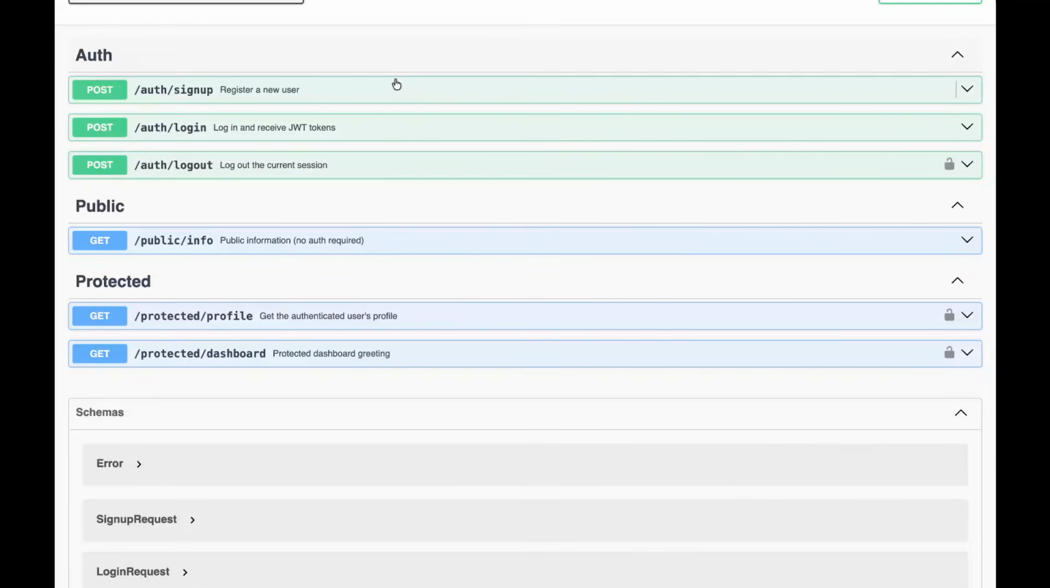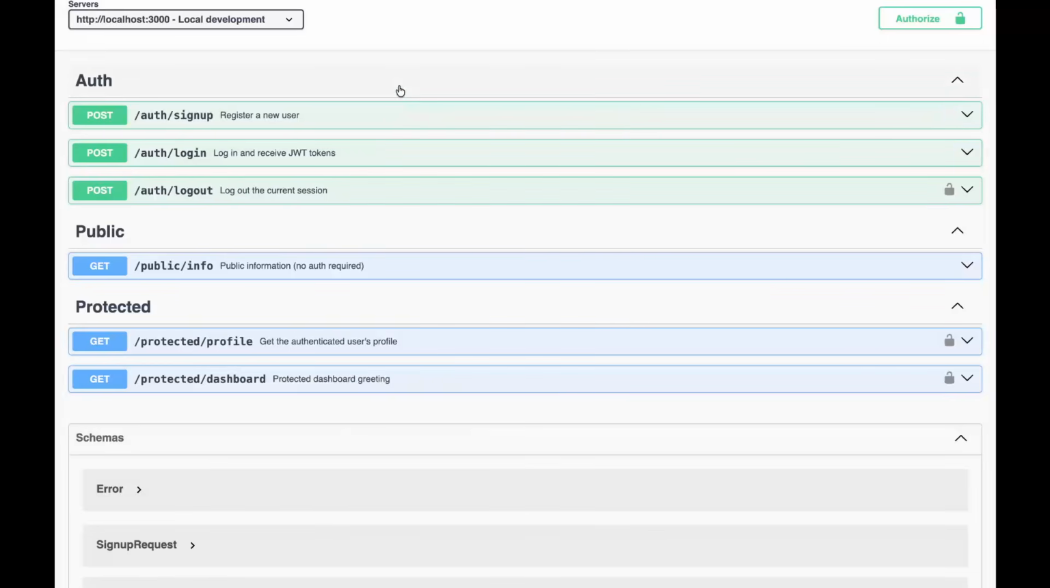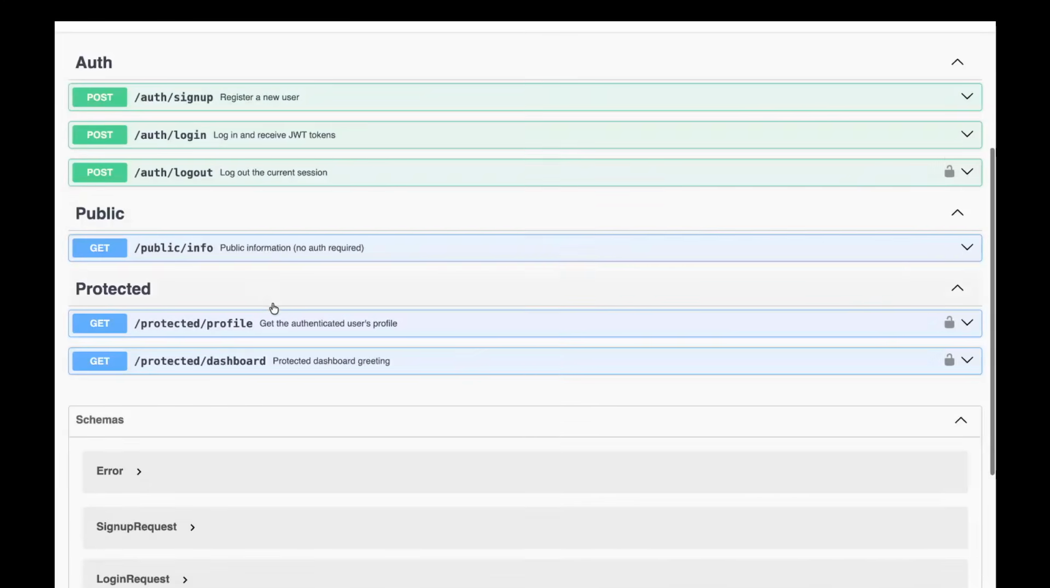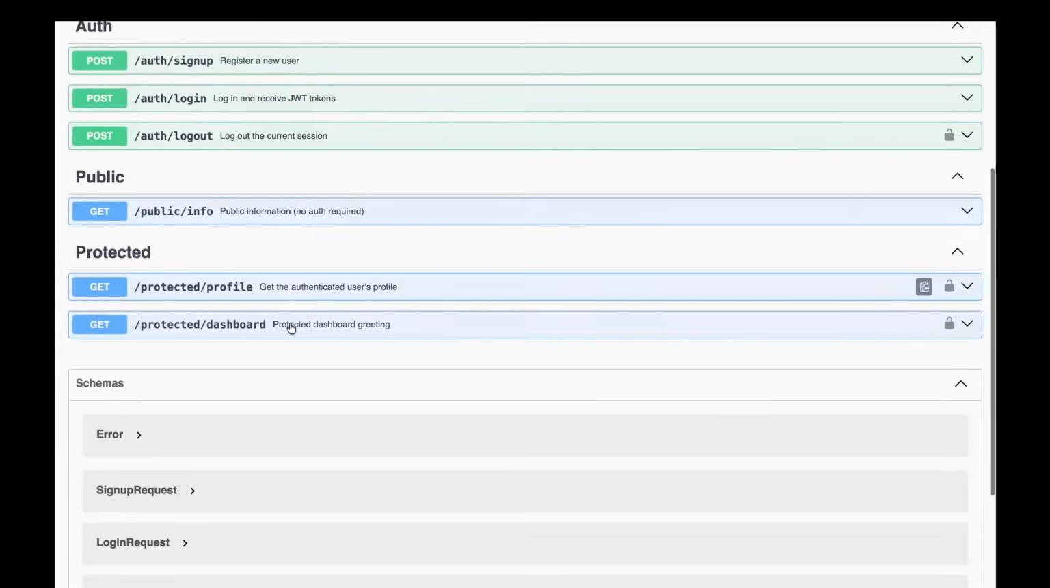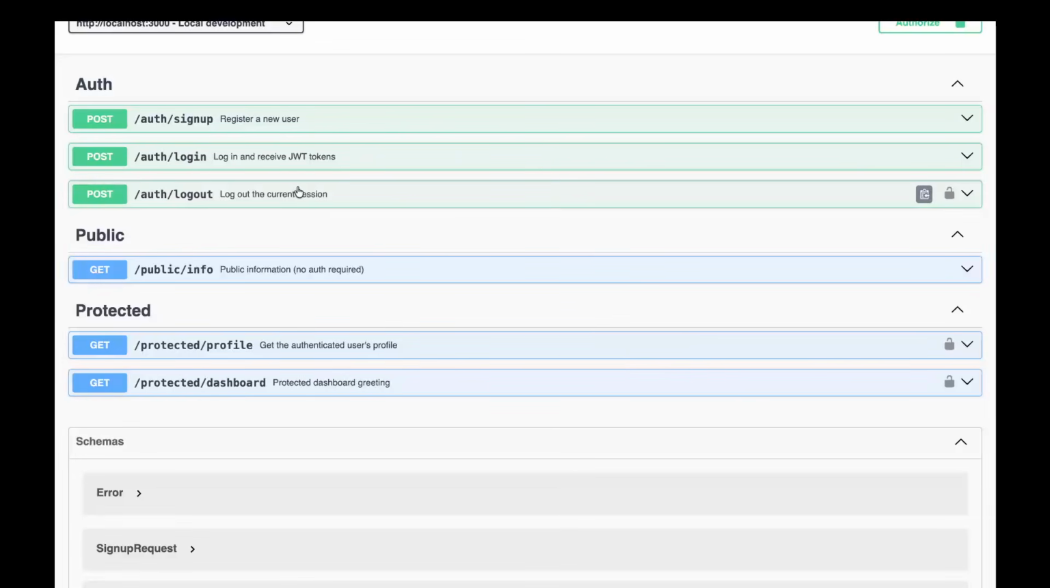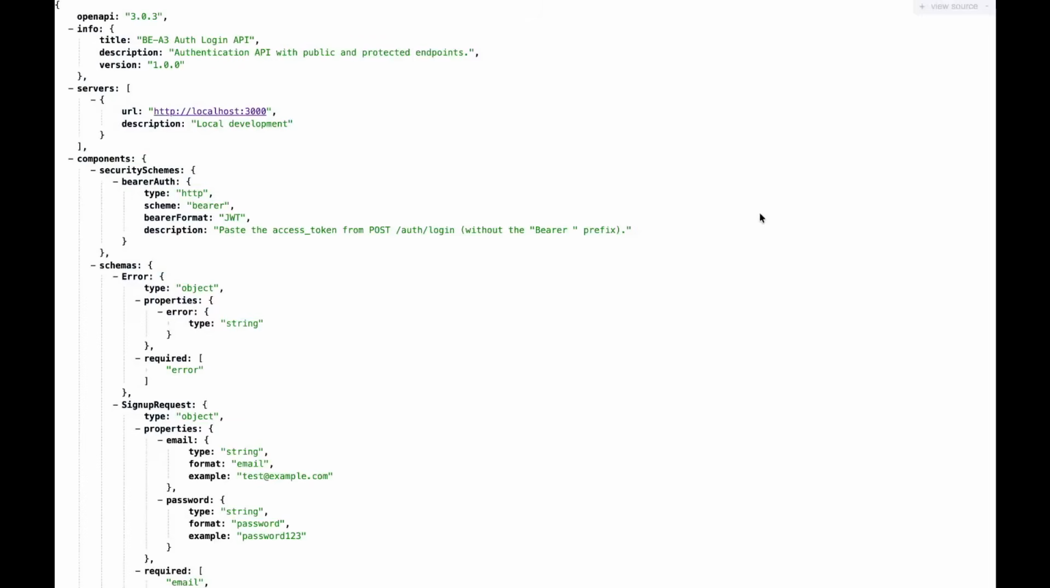Next are the authentication endpoints, POST /auth/signup and POST /auth/login, which authenticates the user and returns both an access token and a refresh token. Once authorized, we can access the protected endpoints. GET /protected/profile returns information about the authenticated user, and GET /protected/dashboard returns personalized dashboard data. Finally, POST /auth/logout ends the user's authenticated session. The raw OpenAPI specification is also available at /openapi.json, making it easy to generate clients or integrate with other tools.